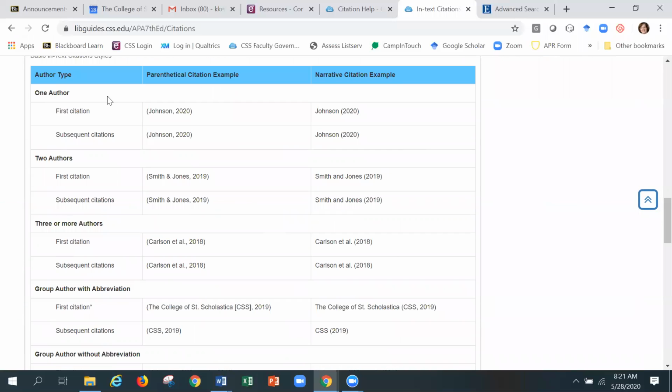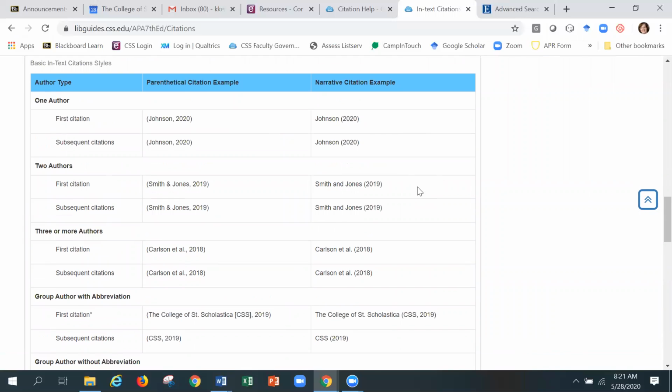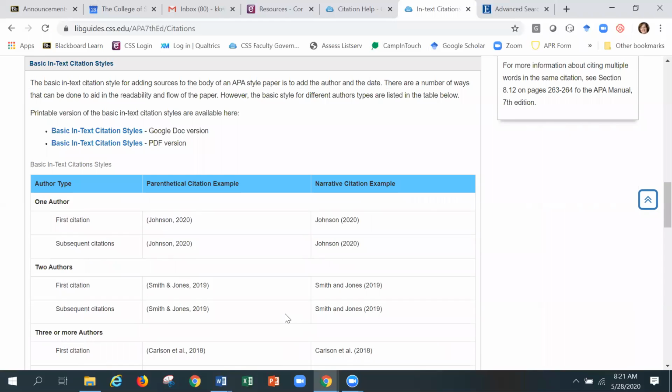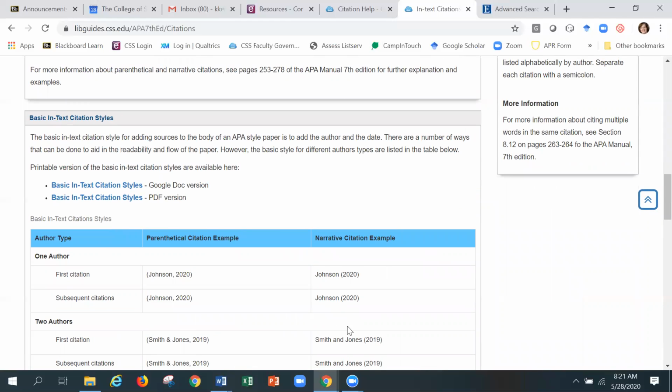This is a table that breaks out parenthetical citations and narrative citations. In the sixth version, I shouldn't say old, they had a great table like this. Definitely take advantage of this. I haven't found this table in the seventh edition yet, and I thought this was really helpful as I was working on my dissertation and as I work to grade. So definitely play around with this.